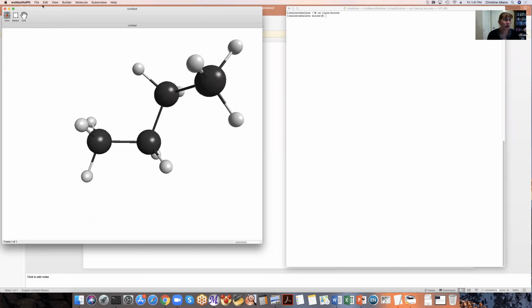To copy the coordinates, I'm going to go up to our Edit menu. You can see several different options. So copy will copy a picture, which is great if you're wanting to turn this in as a report or a journal article. Copy coordinates, on the other hand, will give us those coordinates that we need for running our input file. Copy NW chem coordinates would copy the coordinates without the atomic numbers. We actually will need the atomic numbers for GAMESS coordinates. So what we're going to want to do is choose the copy coordinates option.